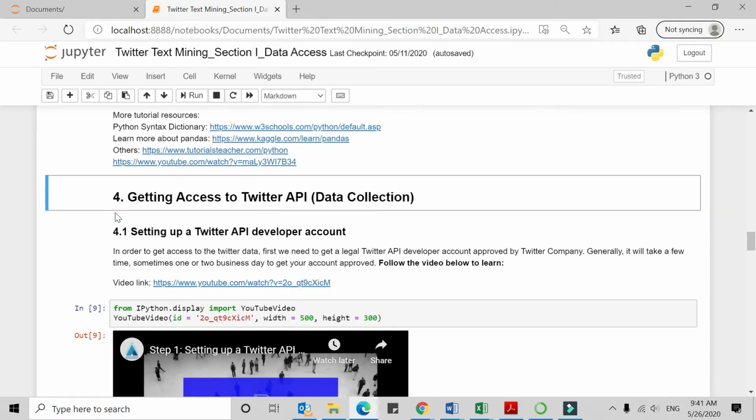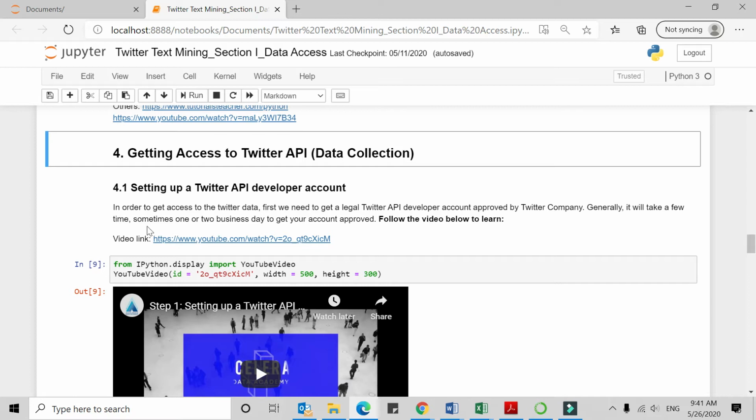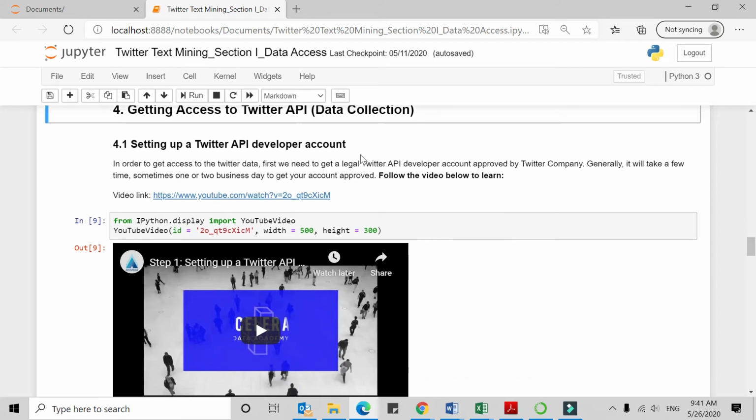In the fourth section, we come to the main topic. We are going to get access to the Twitter API, which is the data collection process. First, we need to set up a Twitter API developer account to get access to Twitter data. This is a legal Twitter API developer account approved by the company. Generally, it takes one or two business days to get your account approved.